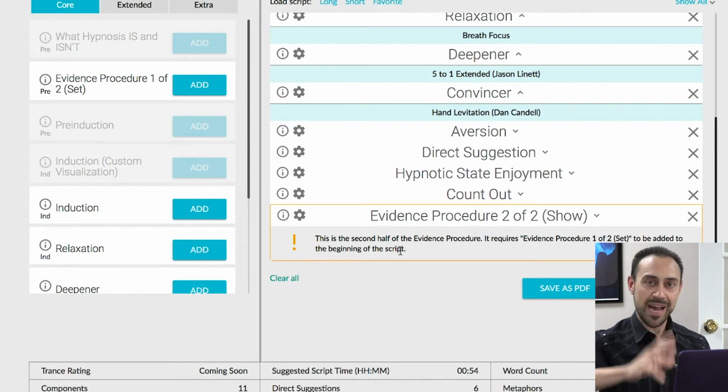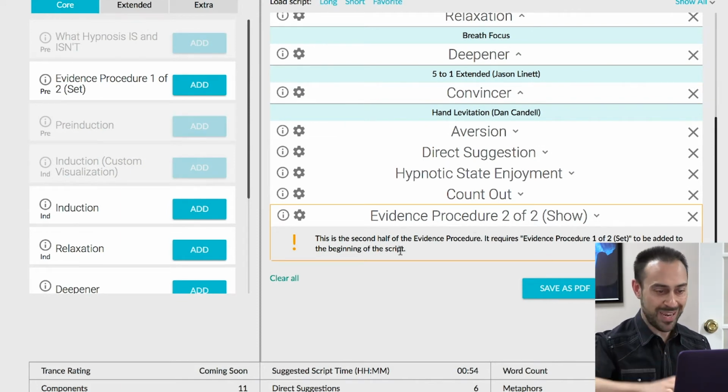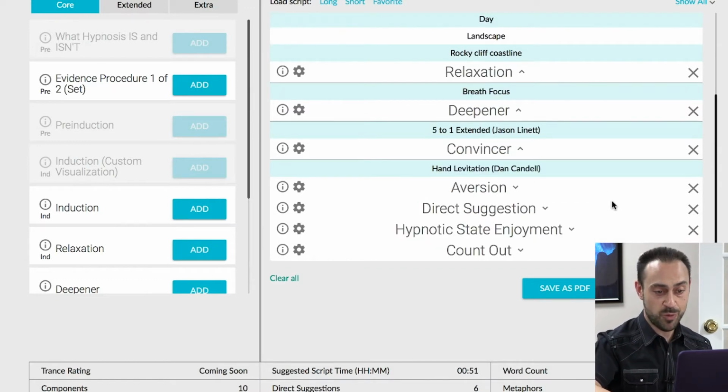And you can see as we continue onward, I already removed the evidence procedure. And look at this. This is how smart the system is. Just to kind of look ahead. This is showing that this is the second half of evidence procedure, and it requires part 1 to be added. So since I've already decided to delete it, it now is prompting me to delete this one as well.